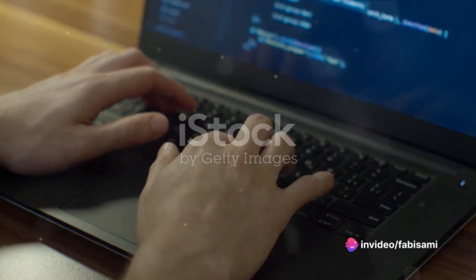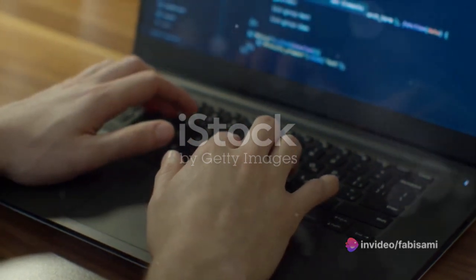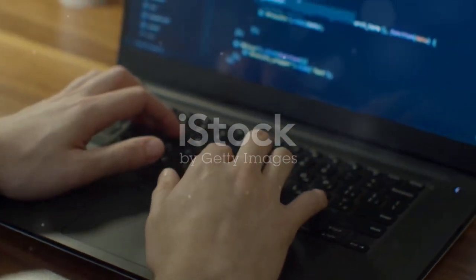Ever wondered how to build your own website from scratch? Well, today we're diving into the world of web development, breaking it down into simple, easy-to-follow steps.